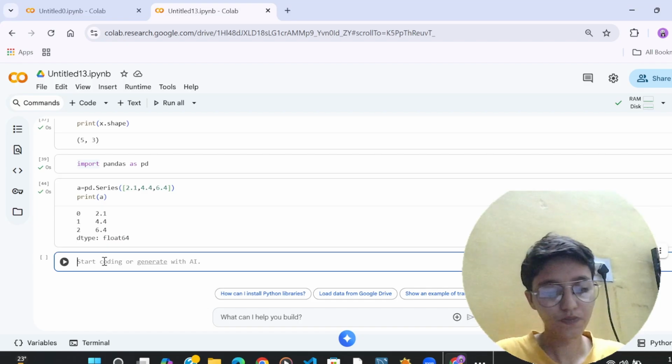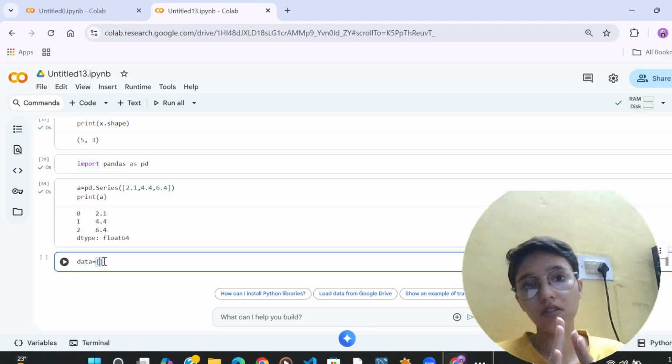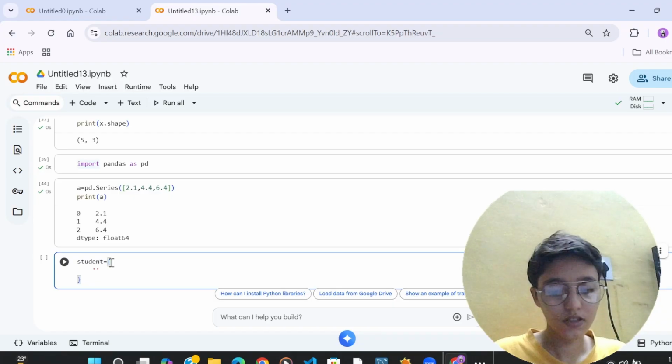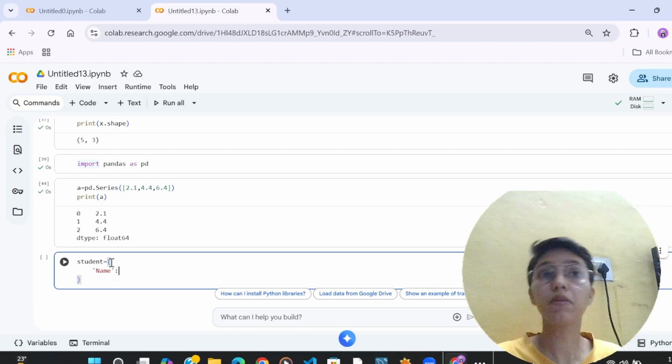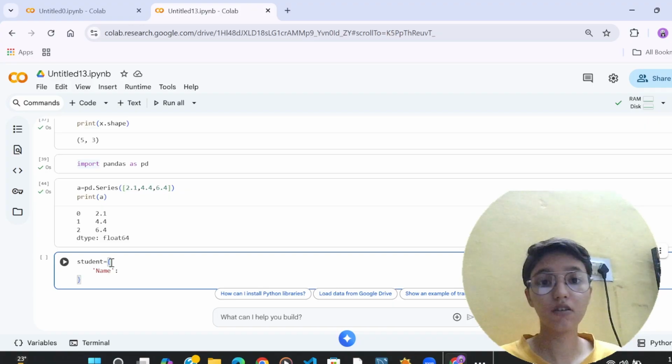Now let's move to DataFrame. This is my variable data, and I will name it student. It's student data. The first thing I will include is name. This is the format of writing a DataFrame. If you have studied other programming languages where you have already read about list, tuple, set and dictionary, this is a kind of dictionary format, like how we write a dictionary in other programming languages.